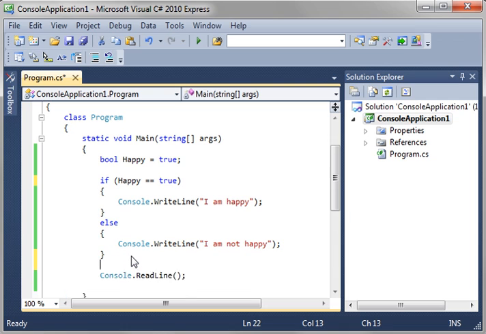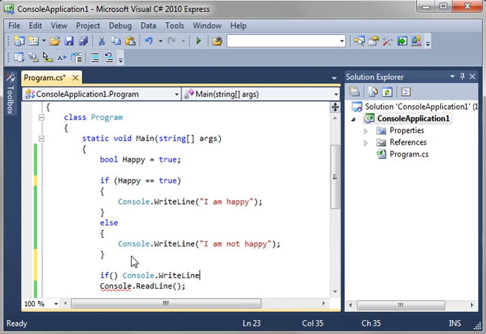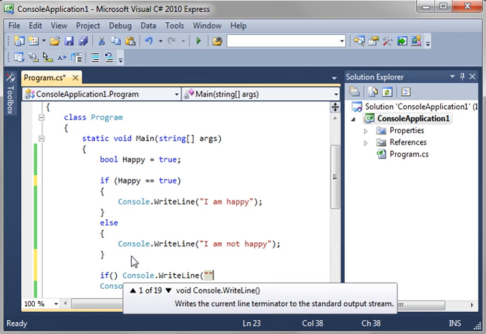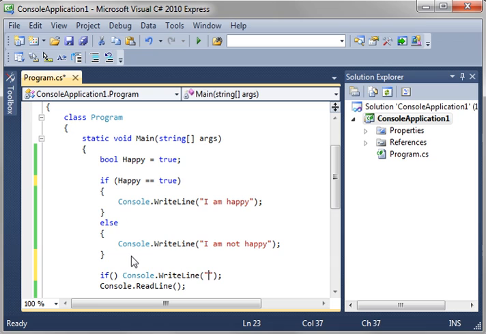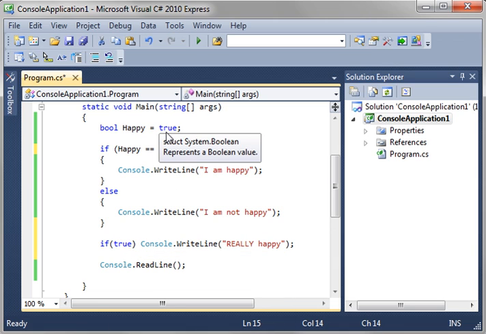Another way you could do an if statement is just say if, expression, and then action. So Console.WriteLine, and let's just say "really happy." And let's say happy. Now, you notice how this looks drastically different right here. We have if, we have our expression, but there's no equals. It's just happy. So we're saying if happy. It's the same thing as saying if true, because happy equals true.